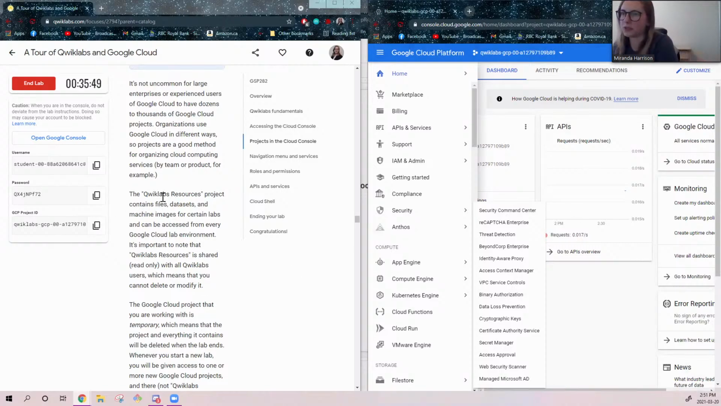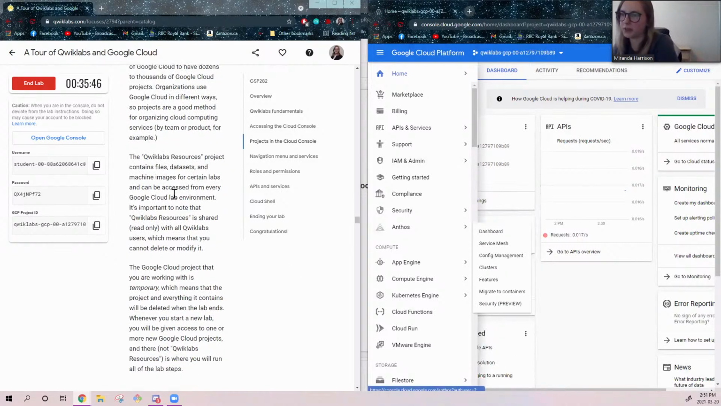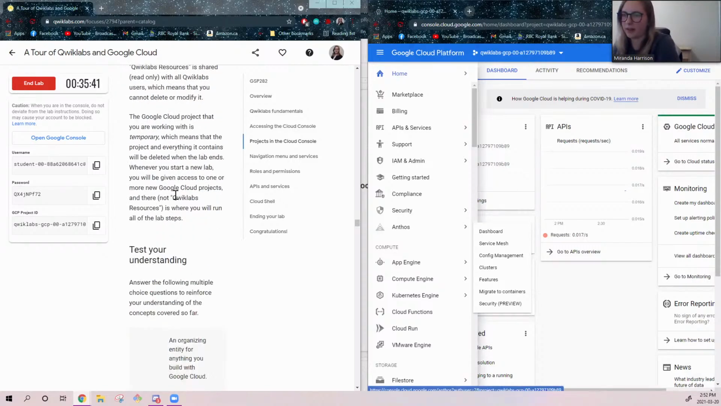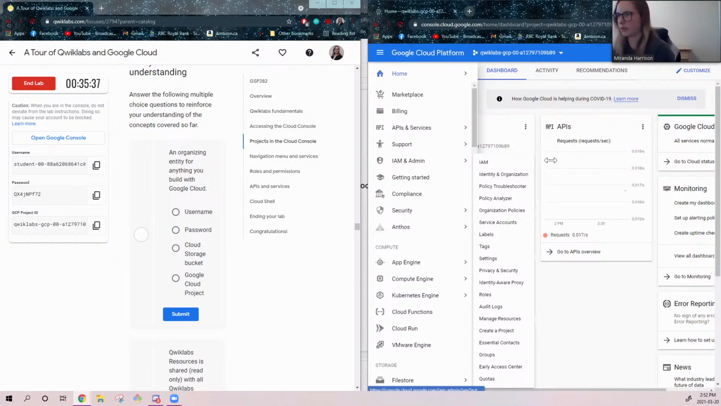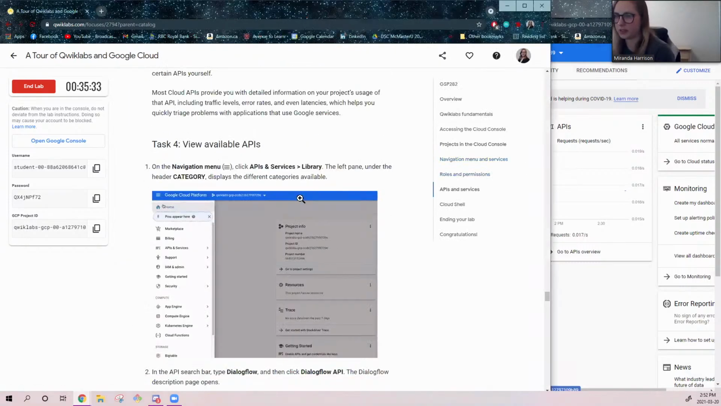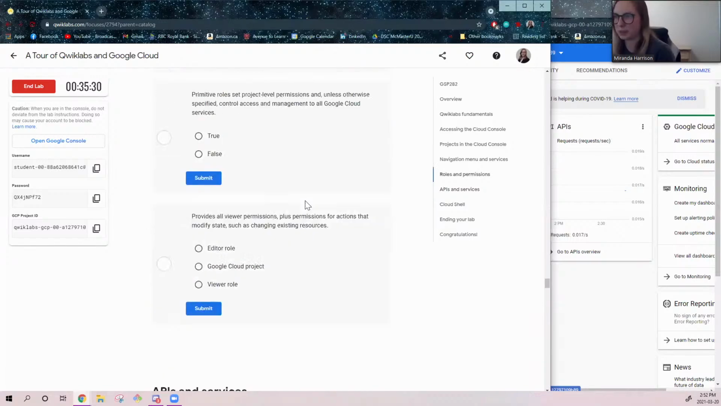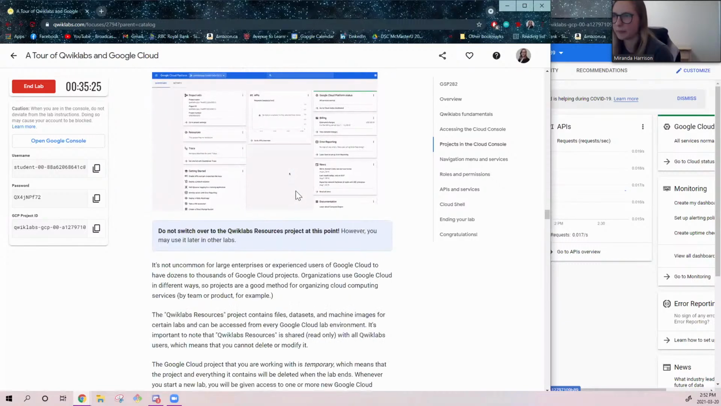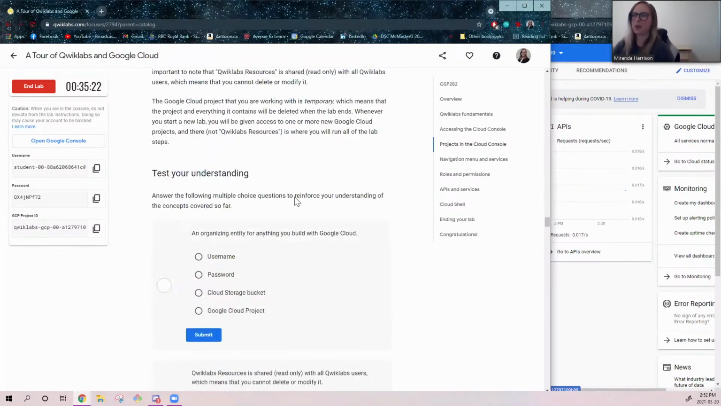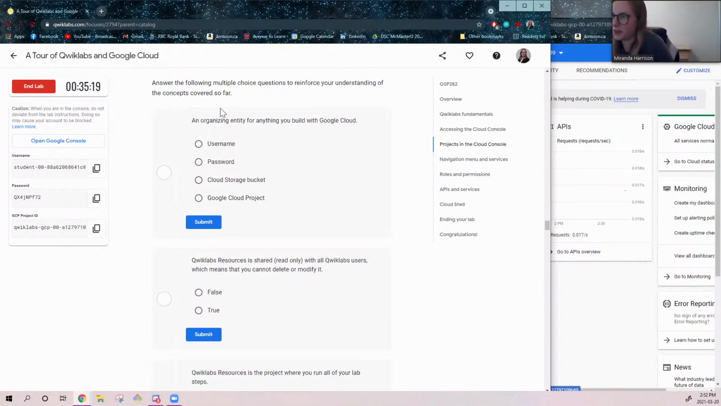Yeah, so this Quicklabs resources project that was there is a read-only one. It's just in Quicklabs. And right, we can do this quiz now. I hate when it's so squished like that. Okay, here's where we are. An organizing entity for anything you build within Google Cloud. Oh no, I gave away the answer in the question. It is Google Cloud project.